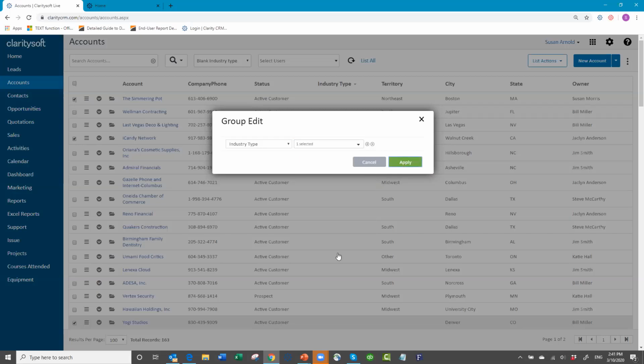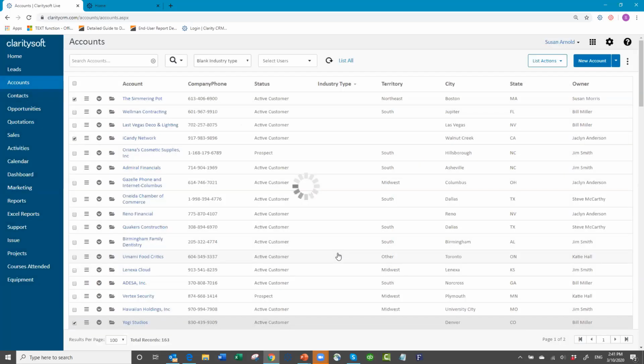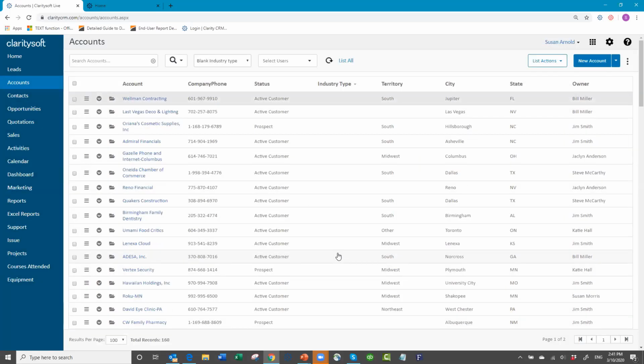It's going to update those records, and those 3 records are going to disappear from my list. Why? Because the industry type field is no longer blank. I just filled it in. And you'll notice now I'm down to 160 records to fix, okay?